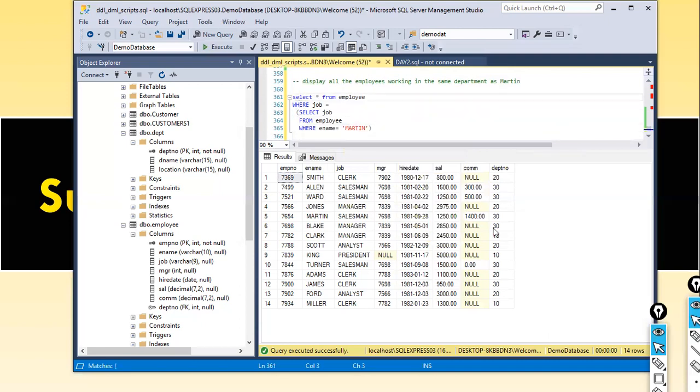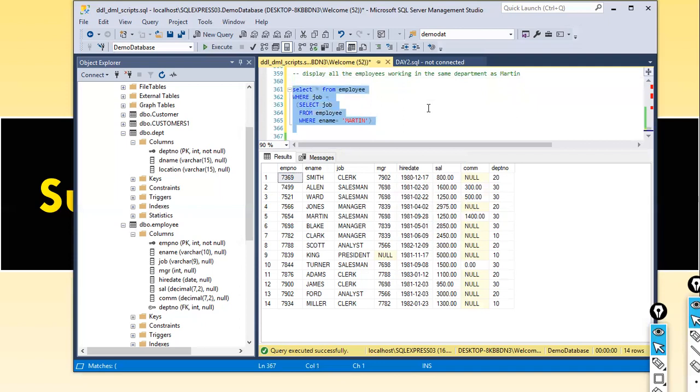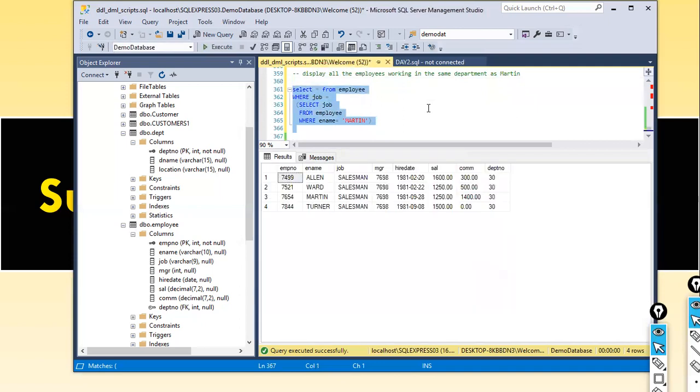Martin is working in which department? Department number 30. Since this one has select star, it will display everything. Martin is working in department number 30, and the rest of the employees, Allen, Ward, and Turner, these three employees excluding Martin, are also working in the same department as Martin. In this kind of situation also, you can use the subqueries. Okay, this is another example.